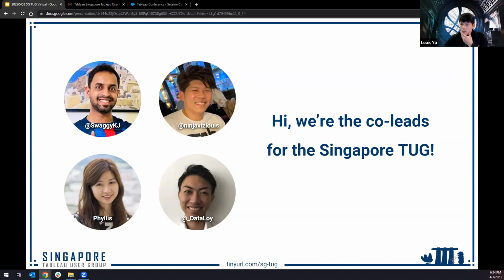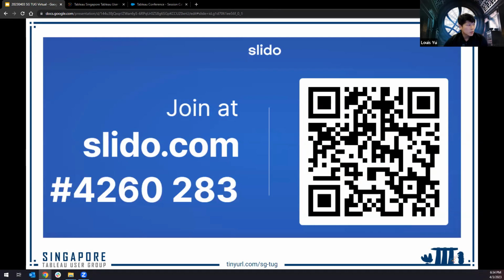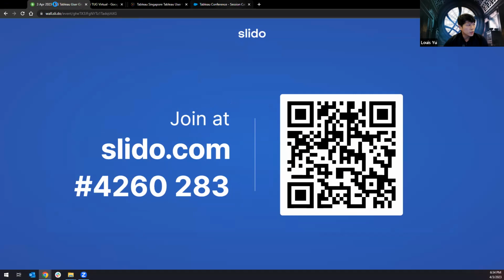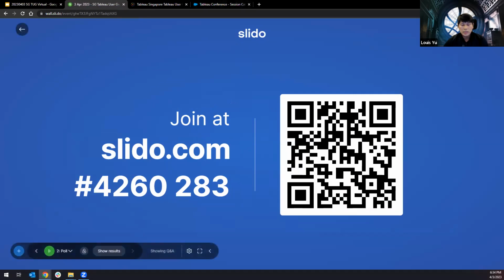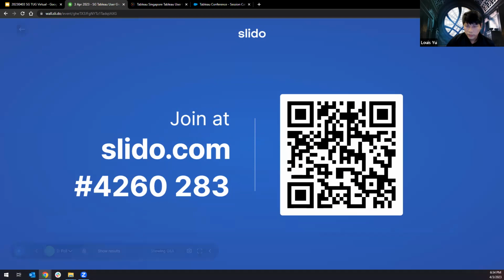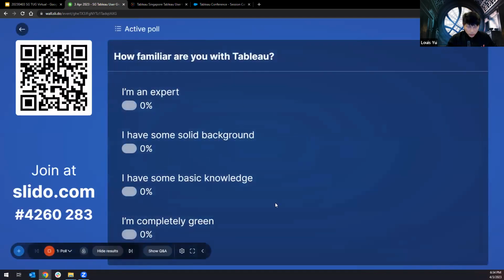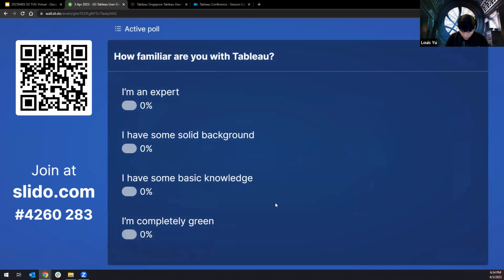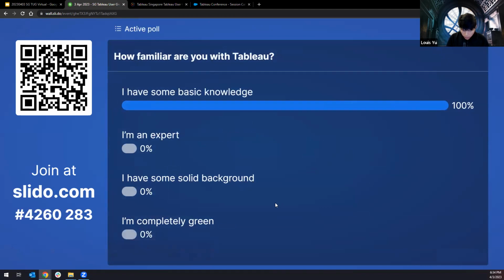Before we start, we want to do a quick survey to understand where everyone's expertise with Tableau is and what kind of content you'll be looking forward to in the future. It helps us to plan our future content. You can use your QR code to scan this and do a very short survey. As and when you are ready, you can do a quick poll here.